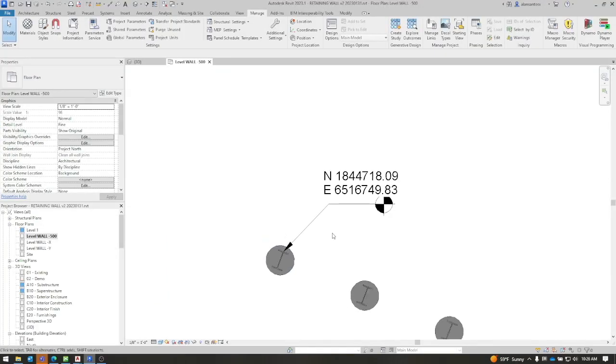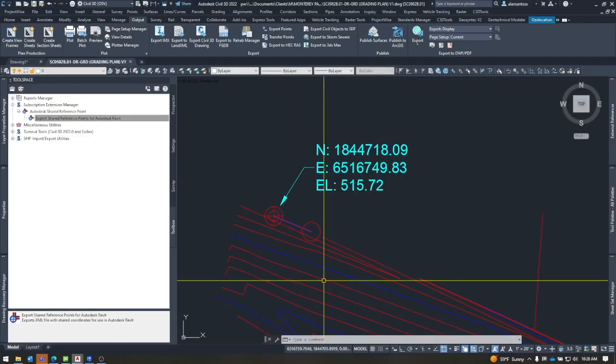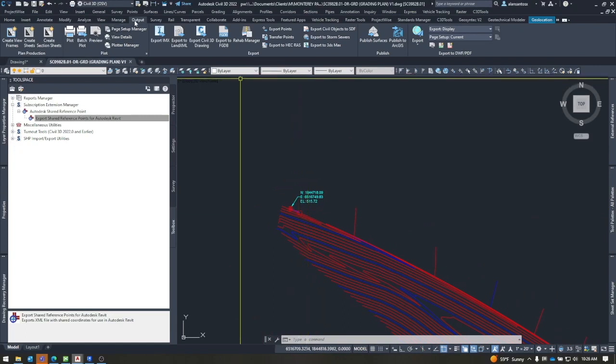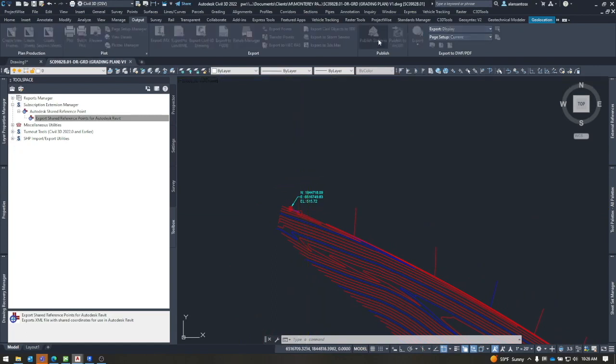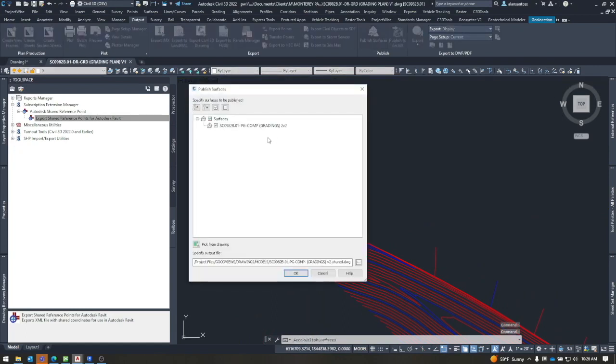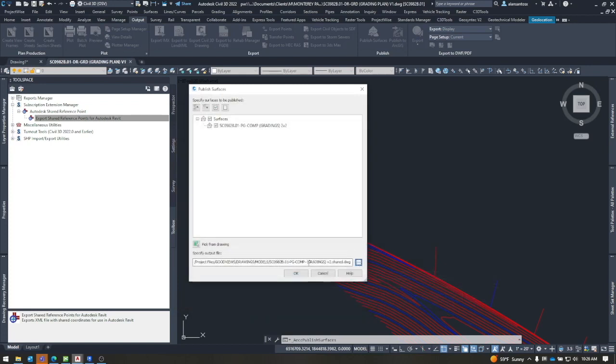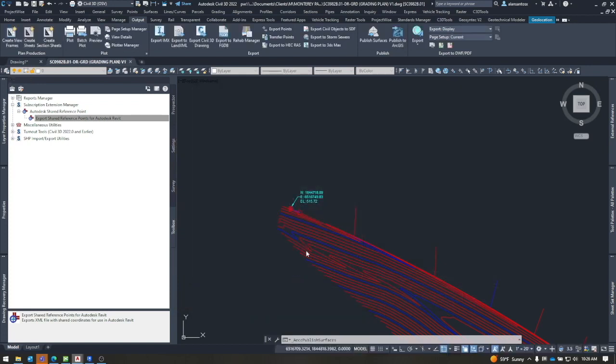Now for the next step, we need to publish our surface to Autodesk Docs. So back to Civil 3D. To the Output tab and click Publish Surface. Specify the surface to be published and a place in Docs to save it. Click OK.